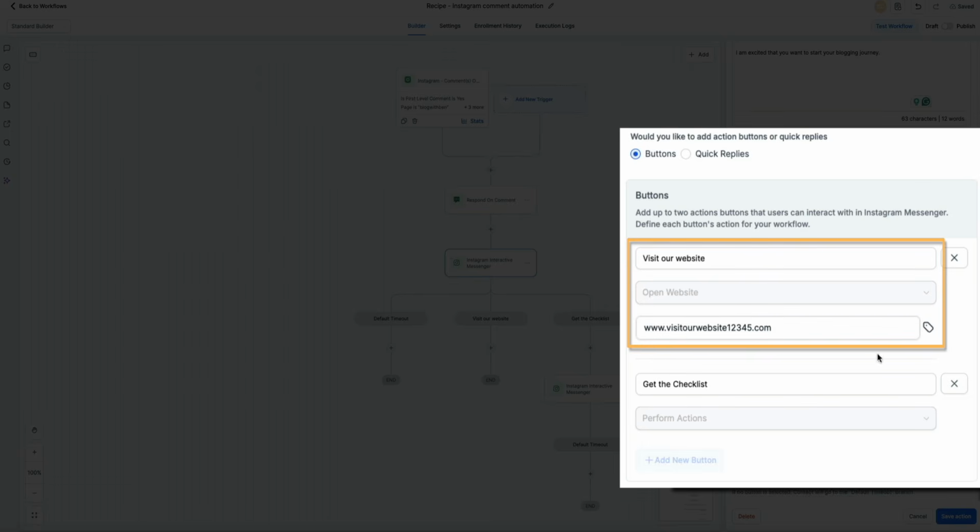So the first button I changed to say "Visit my blog" with the action set to Open Website. So if they click that, it'll take them straight to my website and my blog. And then I dropped in the URL for Blog with Ben. This gives people an easy way to check out the site if they want to explore further.